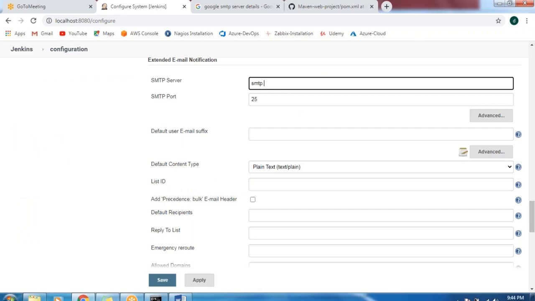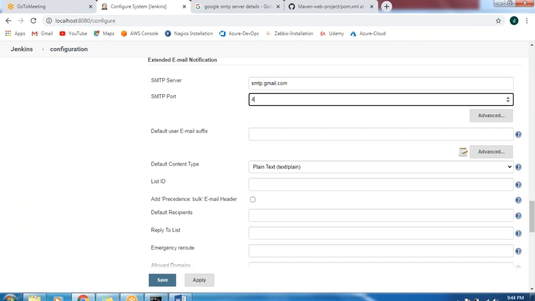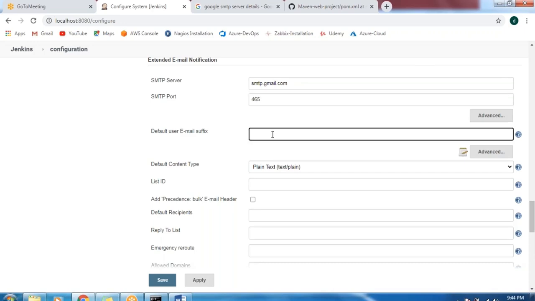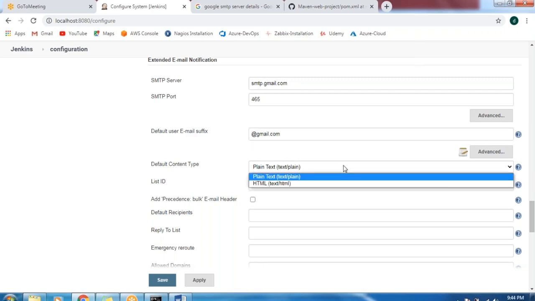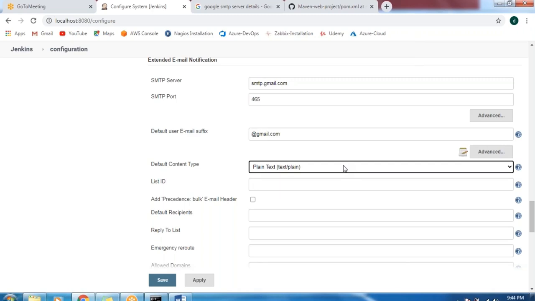Okay, smtp.gmail.com and port number is 465, and default email suffix. So let's give this one as @gmail.com. Okay, and default content type, guys. If you want to add any content here, you can add it here. Right now I'm not going to add anything, it is plain text, and click on the advanced section here.